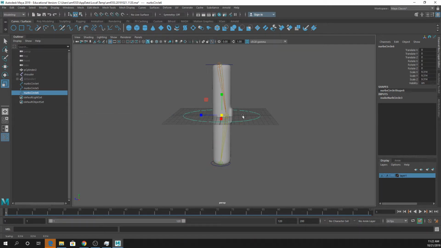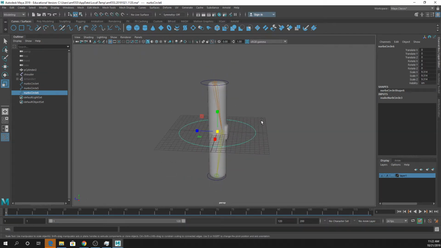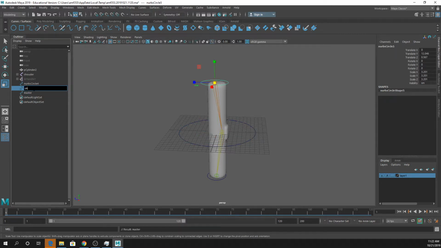So again, for the flour sack, it was that big one with arrows on it. I actually usually just don't put the control in at all, and I use a null group for it because I barely ever have to use it. But I'm just going to say this control is called master control. This one is shoulder, and this one is wrist.